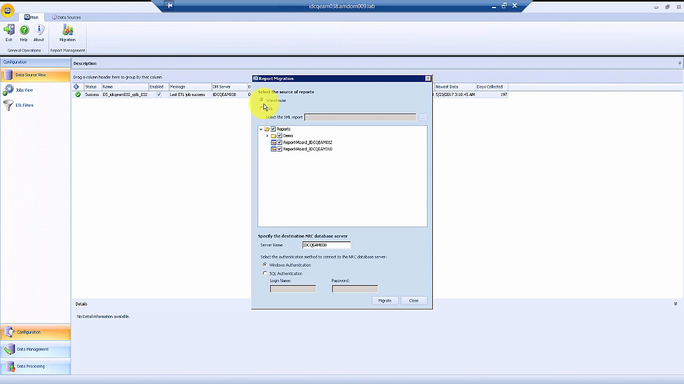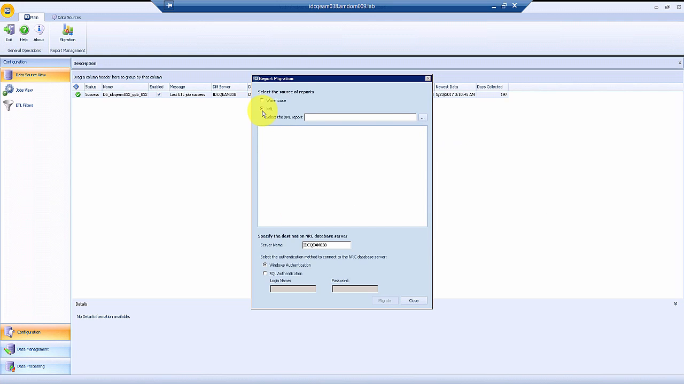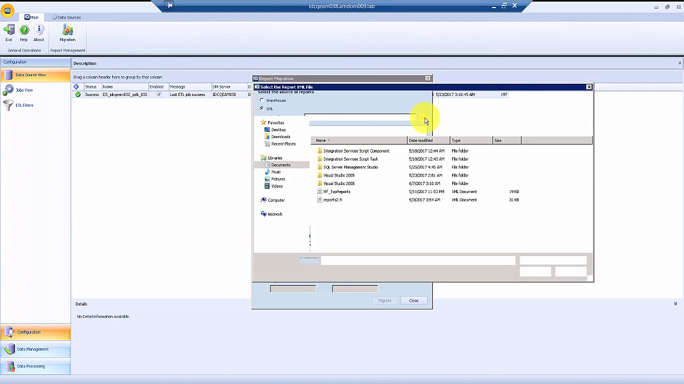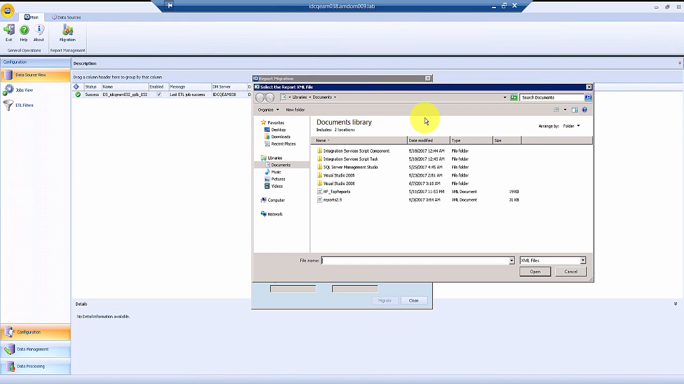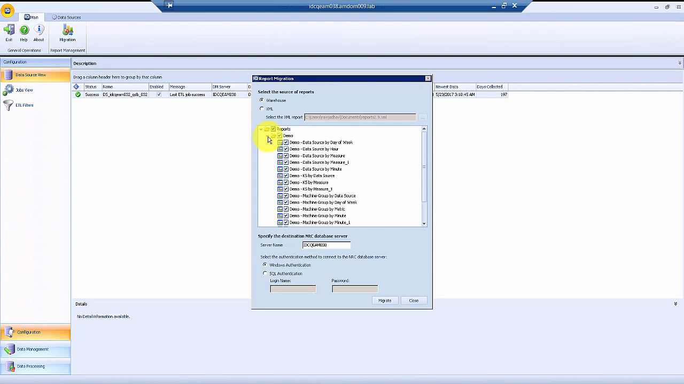If you select Warehouse, all the AC 2.9 reports that are available in the warehouse are displayed. Or if you have AC 2.9 reports available in XML format which are exported from an AC 2.9 machine, you can select this XML option. Now you need to browse to the folder where the XML files are being saved and select the report. You can now see the reports are being loaded from the XML file. Let me migrate the reports from the warehouse.